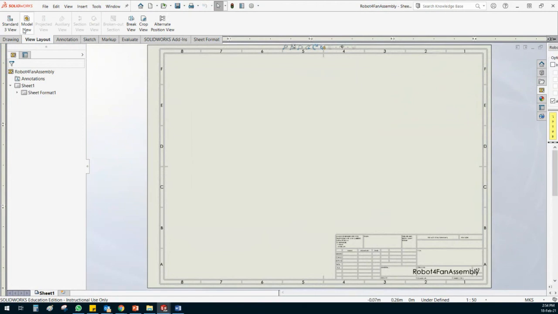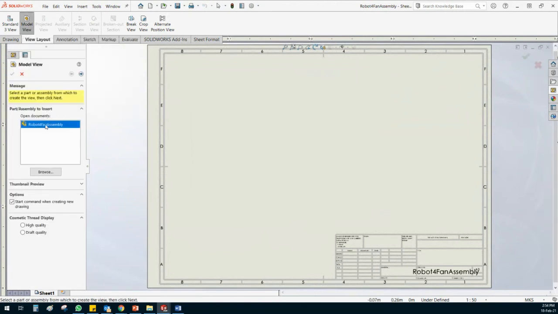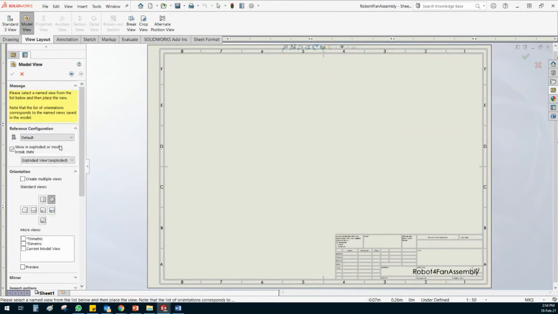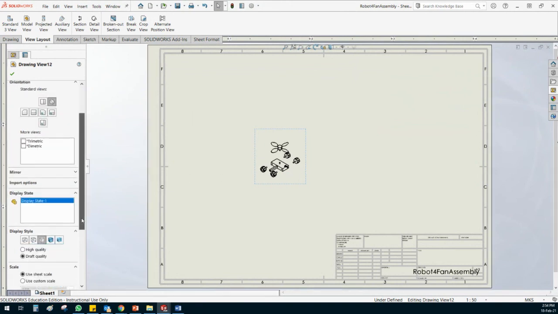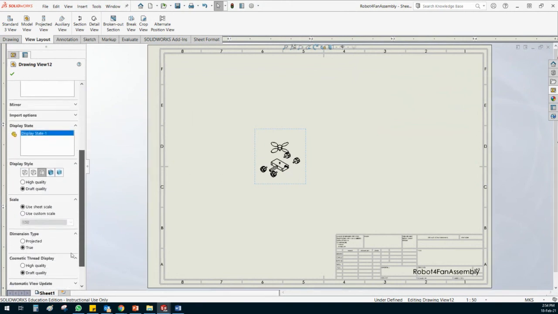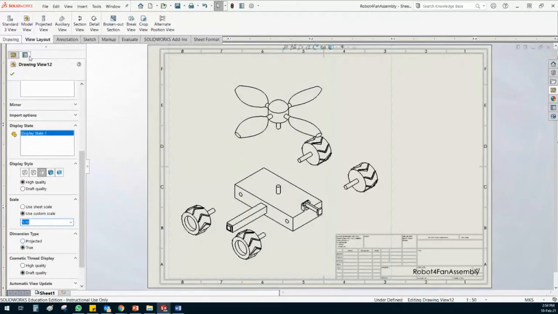Once the sheet is loaded, you can just click on model view and choose the robot assembly, and you can just double click on the model assembly and then choose the isometric view here and bring it to place it here. Now it will be very small because it has applied a big scale factor here. So if you click on this view and choose the scaling factor to be a little bigger, so let's make it 1/10, and you can see all the files are exploded.